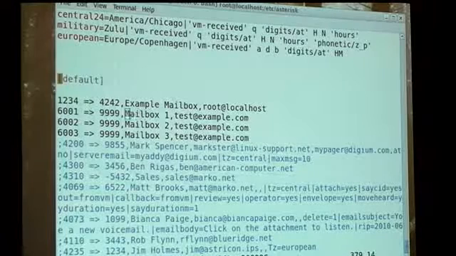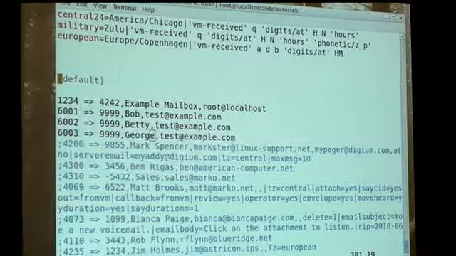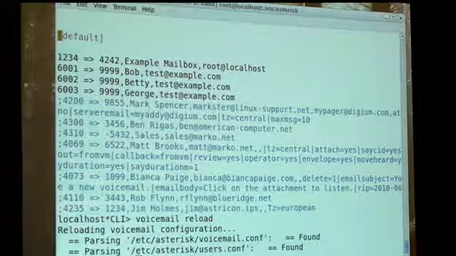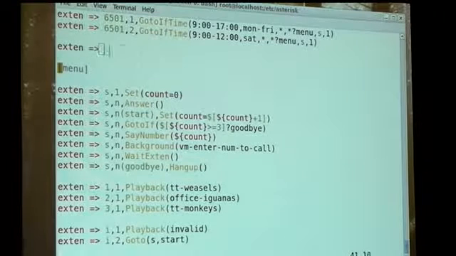Except I didn't do a very good job here. I should have said, like, let's see, that was Bob. That was Betty. That was George, right? So since we already have the people's names in the system in voicemail, why not use those? And we'll use an application called directory. So let's do extension 6502 here.